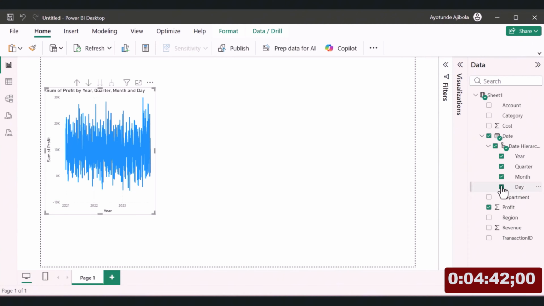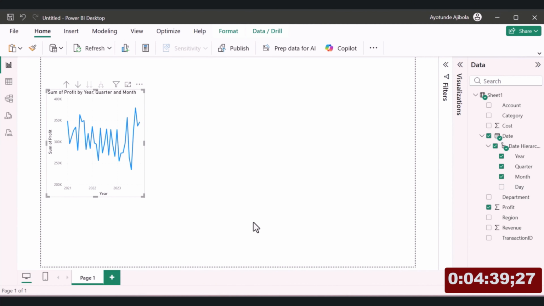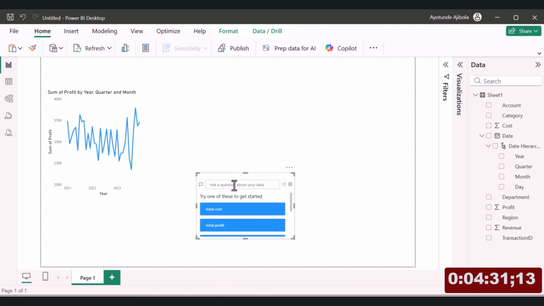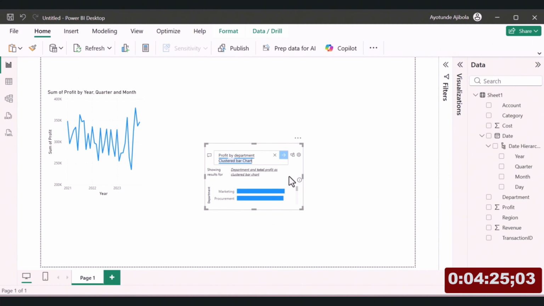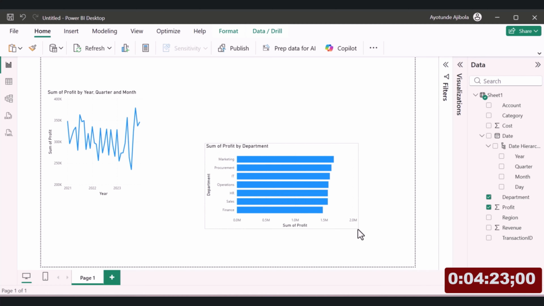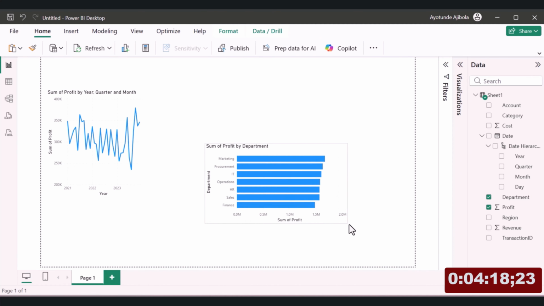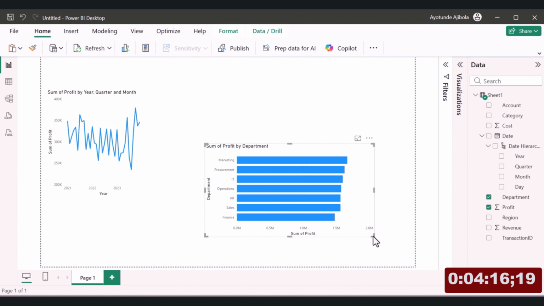So we have this. Chart 2, departmental performance with a bar chart. Press Ctrl+/ again. Type profit by department, clustered bar charts. Submit and convert to a standard visual. Immediately, I see that marketing is driving the most profit, while finance is the cost center. I'll place this on the top right.